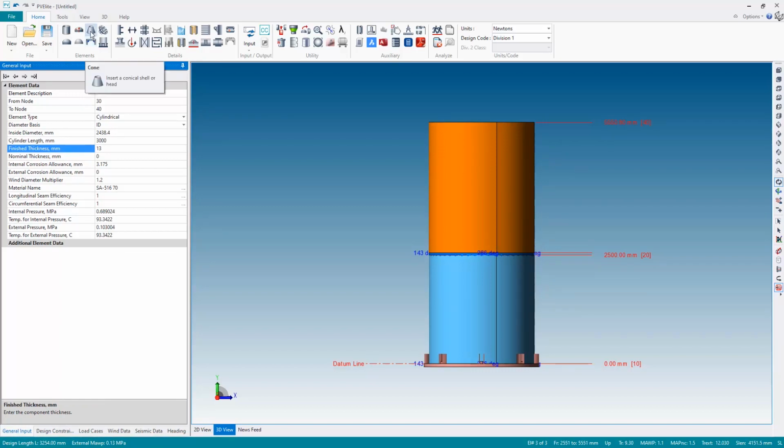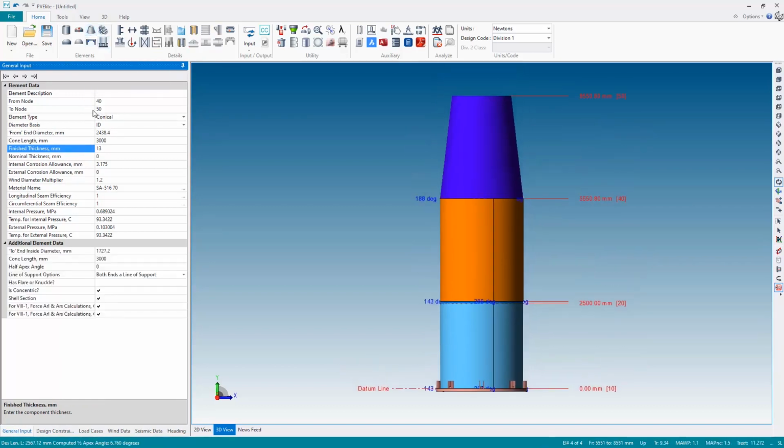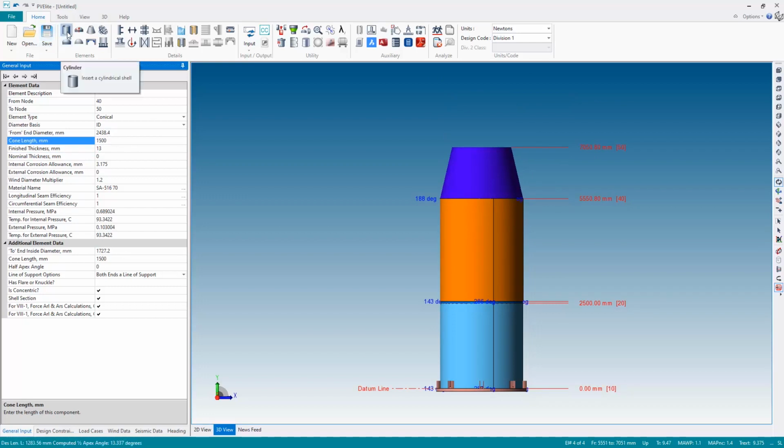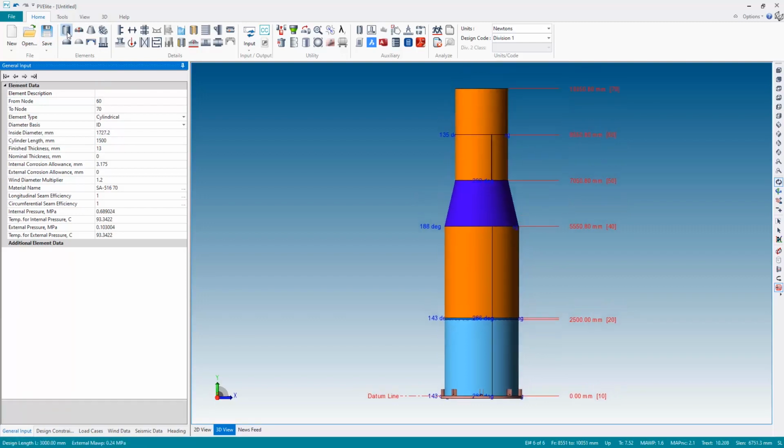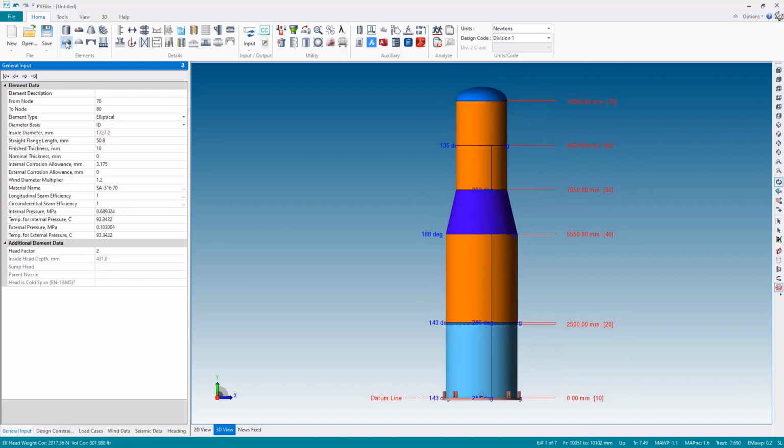I'll go on and insert a conical section and adjust the length. Let's change this to, say, 1.5 meters. And let's add a cylindrical section and a second one for the top strake. And let's insert a top head as well. And there we have it.